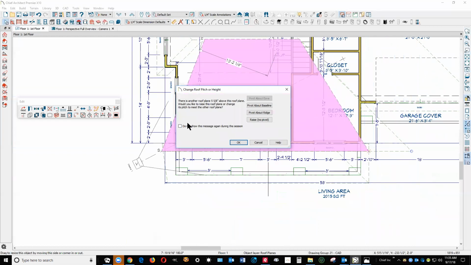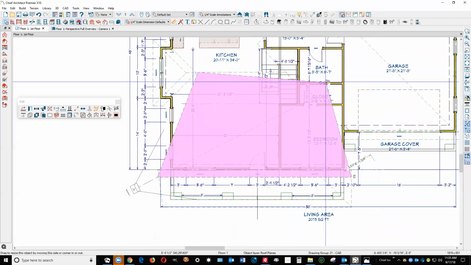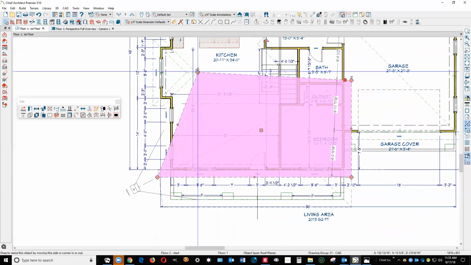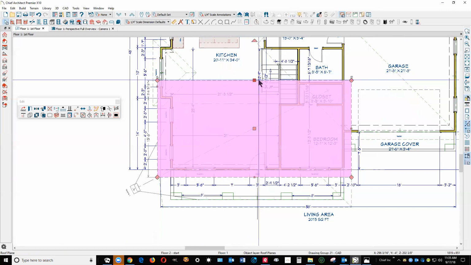And whenever you see this dialog, it comes up when you're manually editing roofs. Always check, don't show this again, and cancel. Software is pretty smart, but it's not smart enough to figure out what I'm trying to do. And the times I've used that dialog early on in my career, I regretted it.